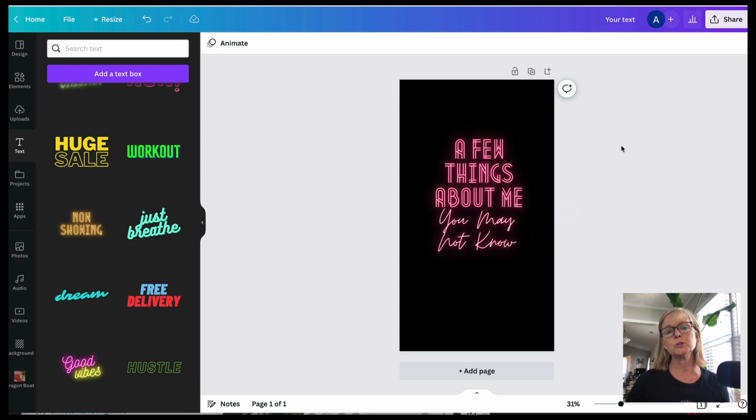And then what you're going to do is download it onto your phone with a transparent background. You can create the whole thing on your phone if you want, but what I usually do with Canva is create things on my computer, and then it automatically shows up on the Canva app on my phone so that I can easily download it to my phone and use it in my stories and my reels.